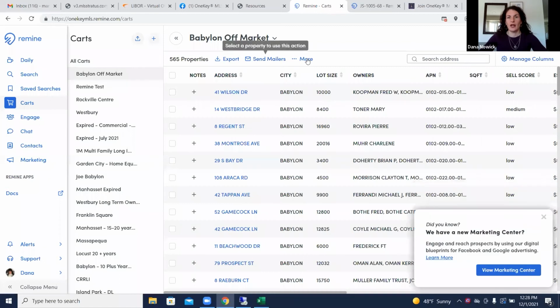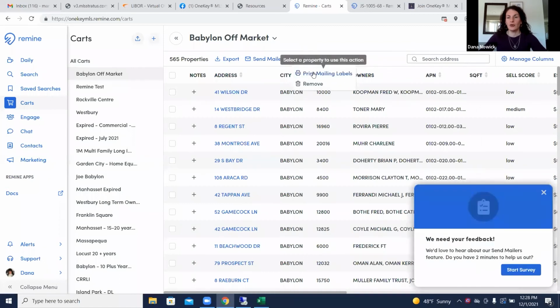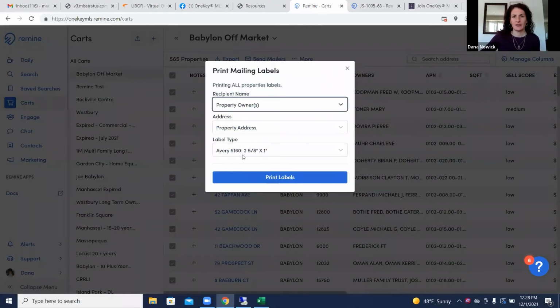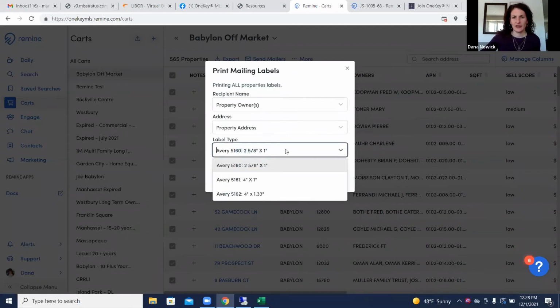You can also print your own mailing labels. Let's just say your company or you already have mailers already printed up. You can print your own mailing labels here. So if I hit the select button to select all, we hit print mailing labels. This is the label size by default, but depending on what labels you're using, the ones you peel off and stick on, you can do that too.